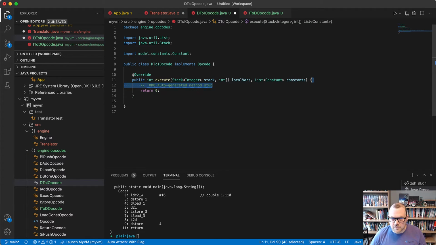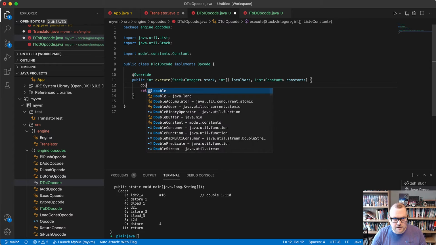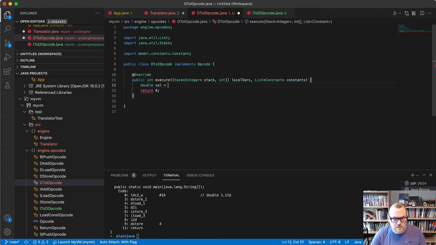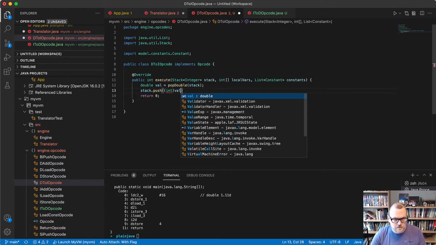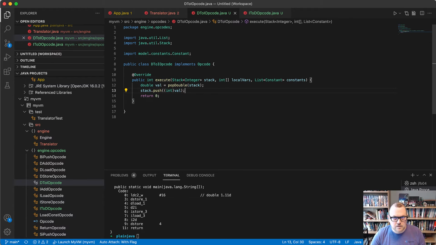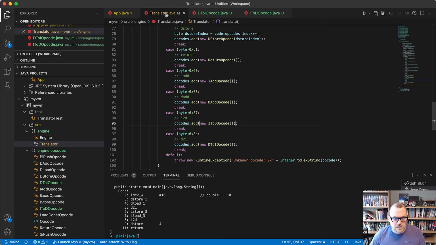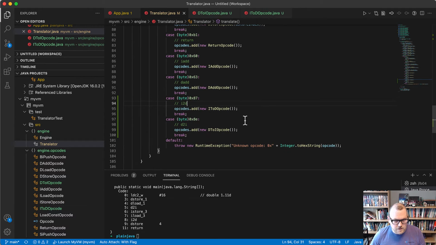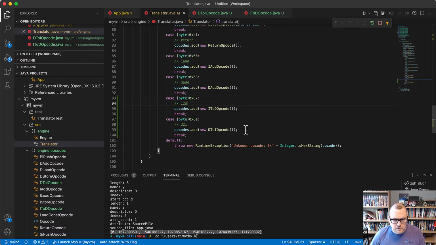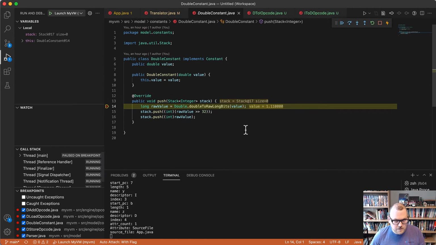And again, we've laid the groundwork for this, so this won't be so bad. Pop a double off the stack. And then push it as an integer. That really should be enough to do it, I think. Go ahead and run this and see what happens.